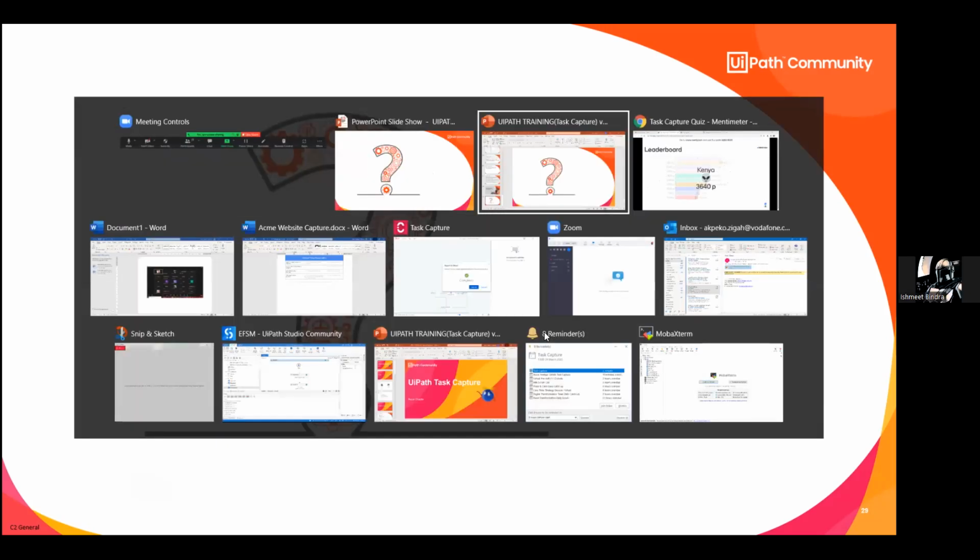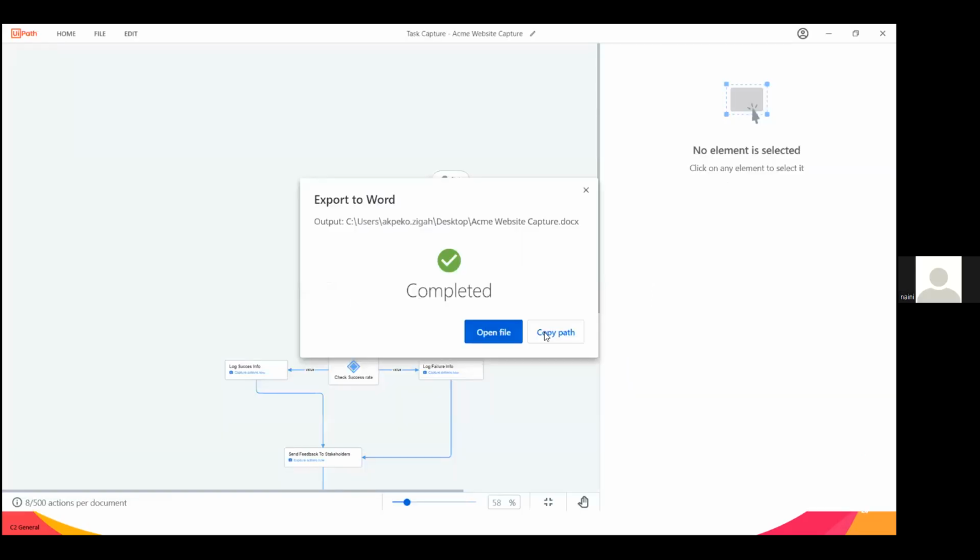Okay, that's a good thing. So you must have used the recorder earlier in Studio, right? Yes. So you can think of this like the recorder only, but at the next level, because it also gives you the documentation. Okay, thank you for clarifying all the doubts. This was a wonderful session.